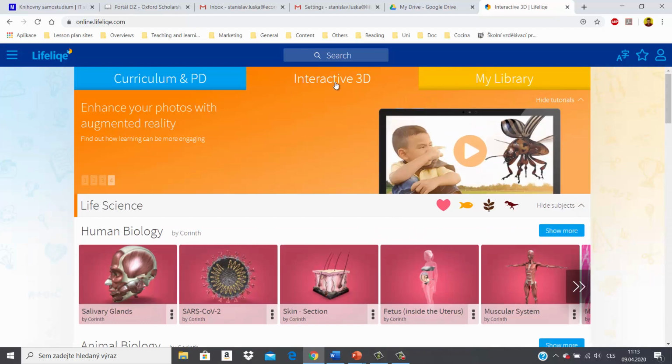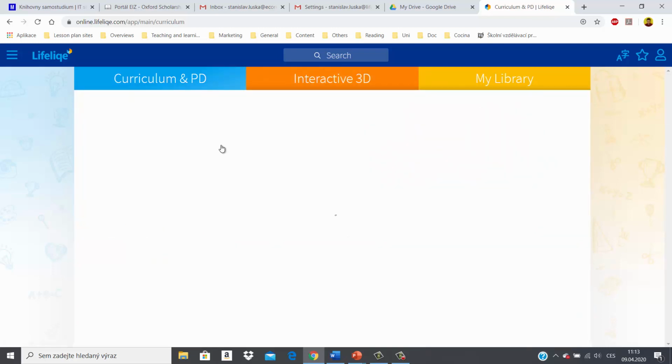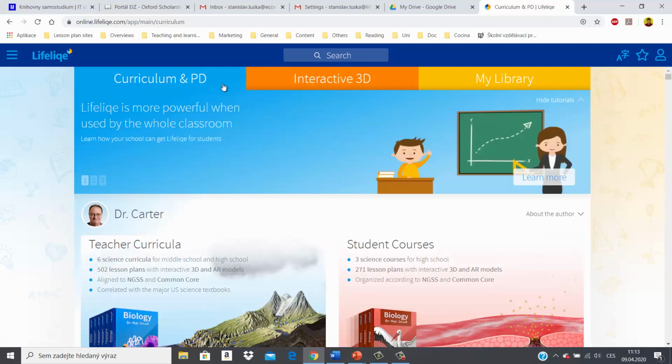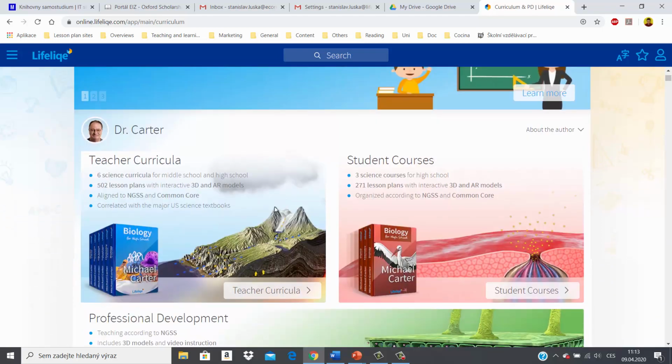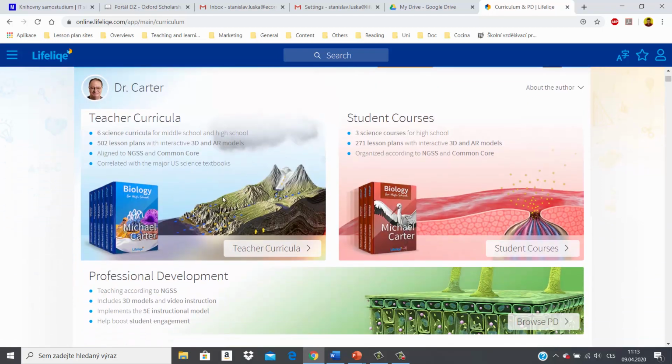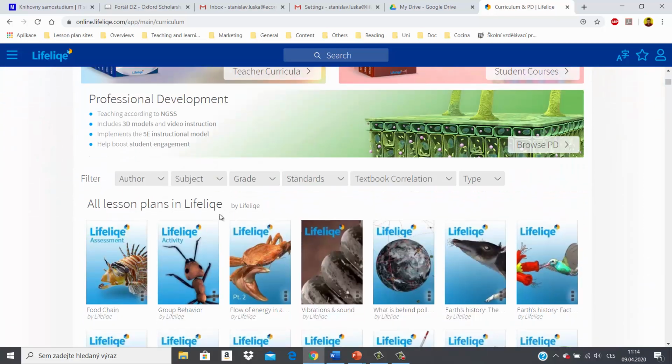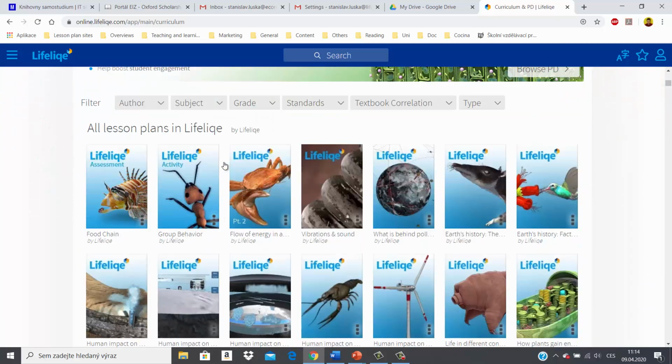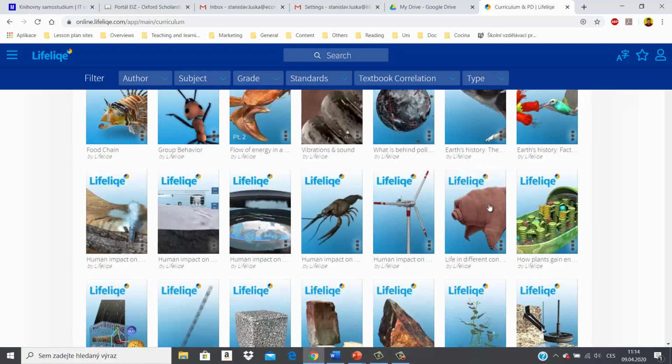Well, later I will speak about which types of content we have in our app. Now let's look at the other section. It's called Curriculum and Professional Development, and here you can find plenty of ready-made lessons, lesson plans, activities, and similar stuff, but all of it using our interactive content. I can open one of them to give you an example. For example, this one.